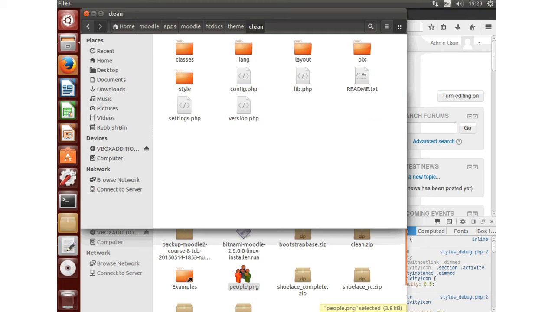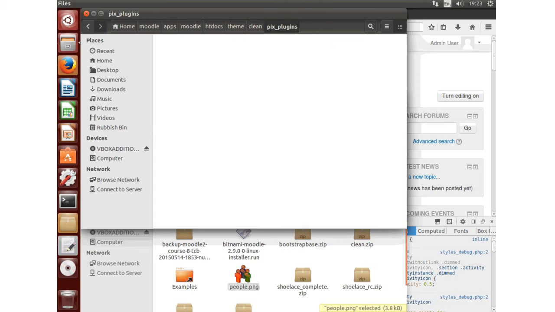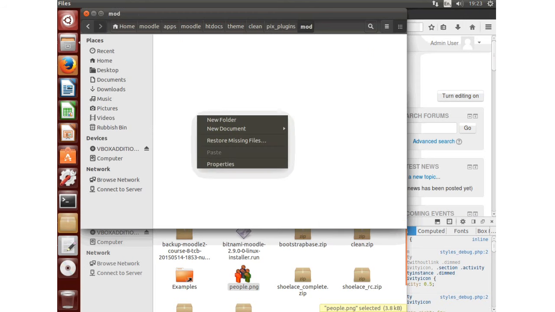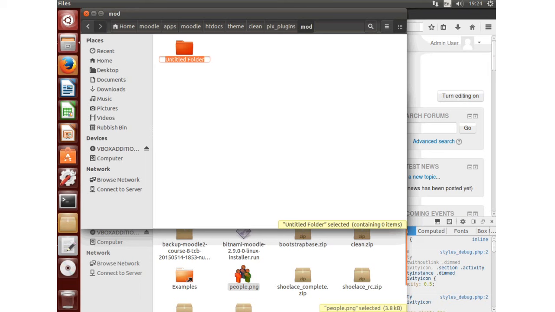I'm not doing this in Shoelace because I've already got it. And we create a new folder, and we're going to call this pix underscore contrib. Oh, not pix contrib, pix plugins. Okay, now because there are plugins, even though this comes with core, it's still a plugin. Most things are. I'm going to demonstrate a core one in a minute. So in pix plugins, a new folder. I'm going to call that mod, for module. And in there, a new folder, forum.